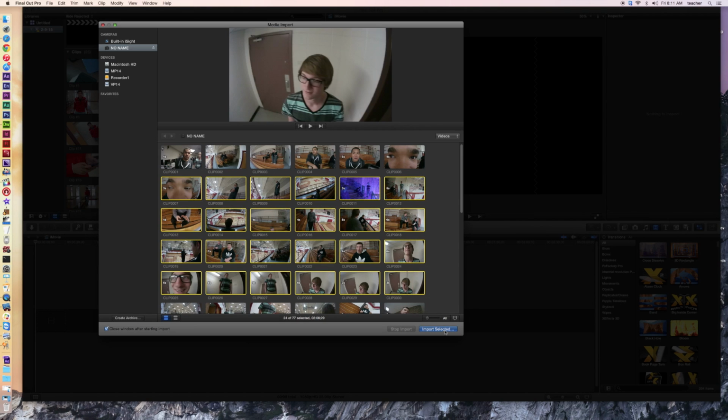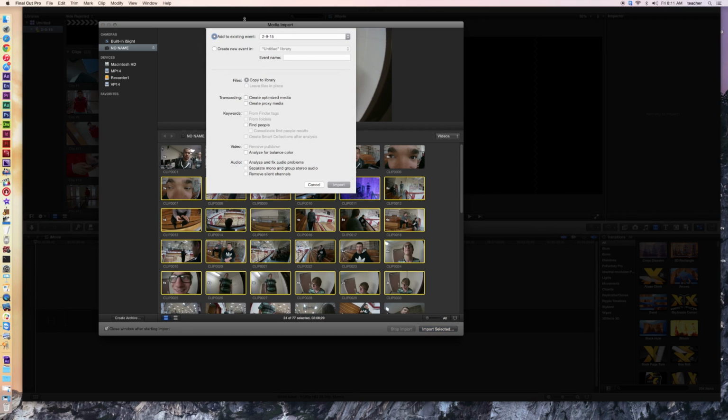I go ahead and import the selected, and it's going to copy them automatically to my library, which is good because if I want to use them somewhere else or move them around, I've actually got a copy of the file. I can create a new library if I know I'm going to be working on a project. I can say, okay, well, this is my practice thing, so we're practicing camera angles right now in class. So I might set up something like that.